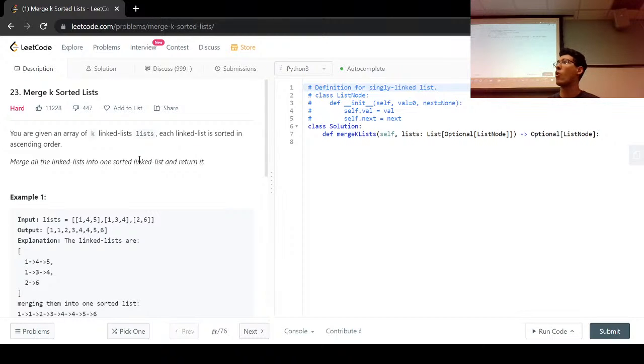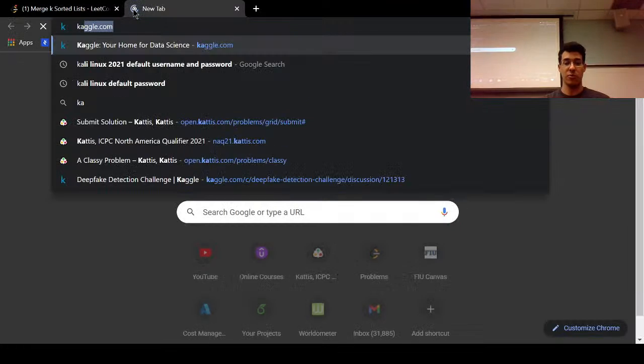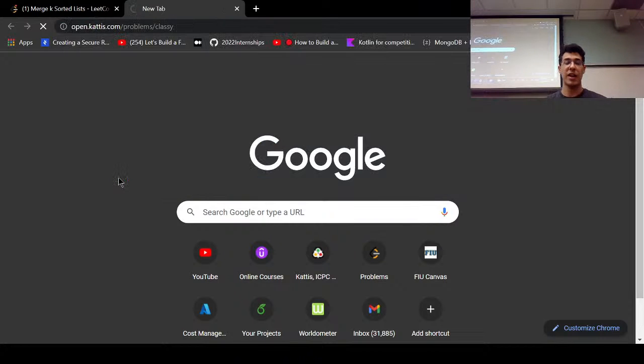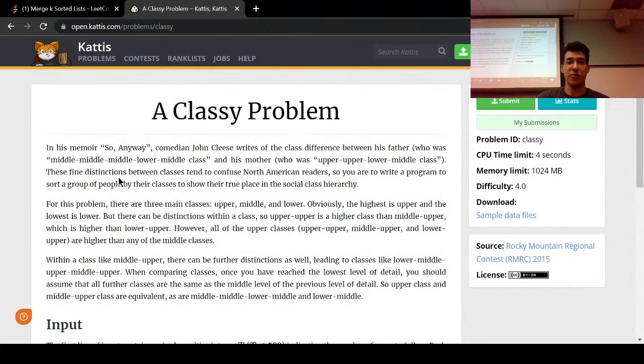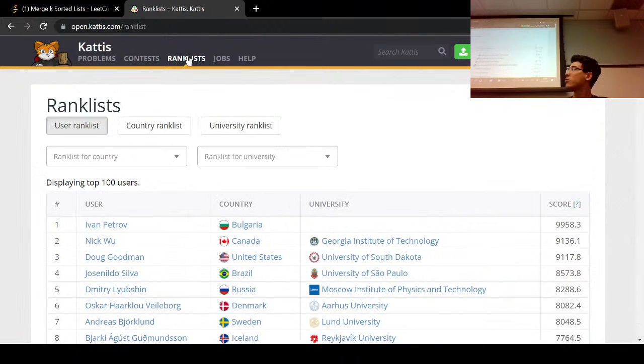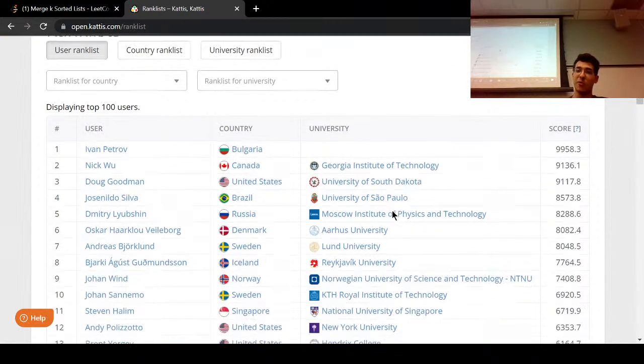Actually, now I wanted to go over a different coding platform where you can do different types of problems, which I'm getting to now. Let me just do Kattis. All right. So Kattis is kind of like LeetCode, except you can actually have your name out there, and you can compare yourself with other people.